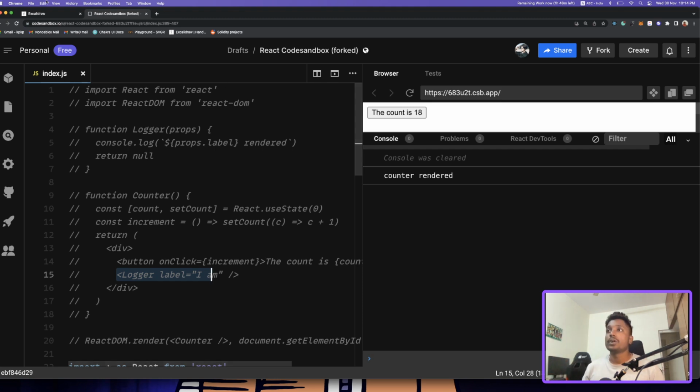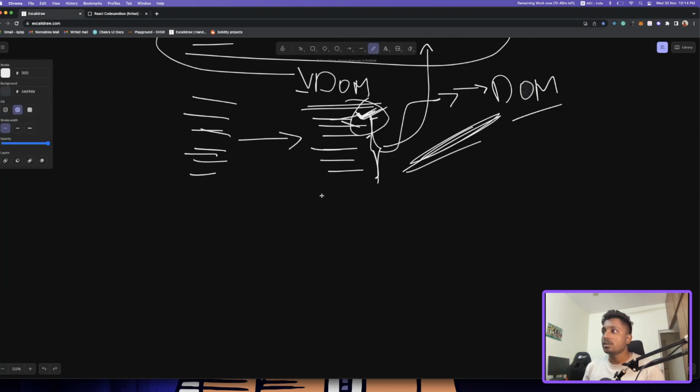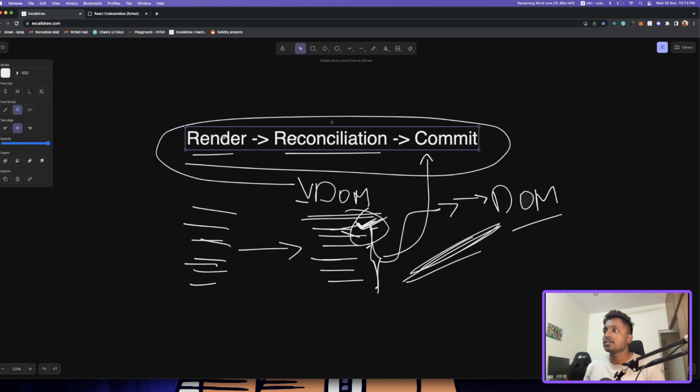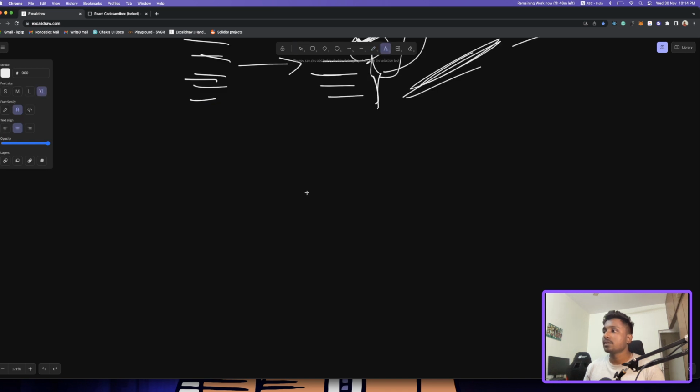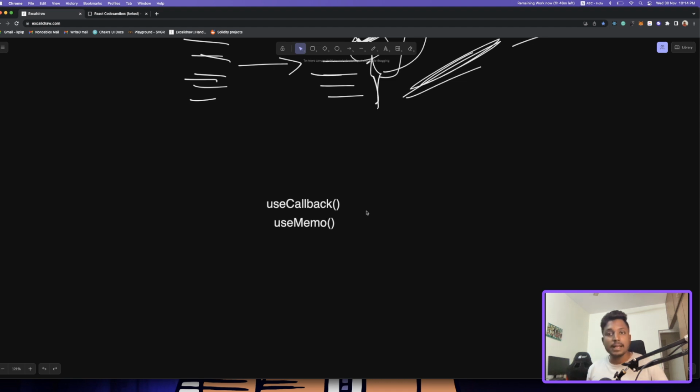Let's see what it is. It's called use callback. Okay, there's two more ways, that is useCallback and useMemo. These are hooks that React provides you to basically implement some optimization. Basically, memoization strategies in your application.